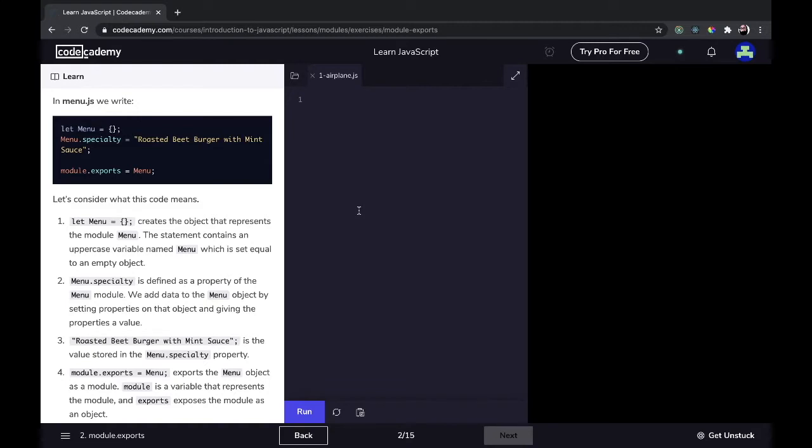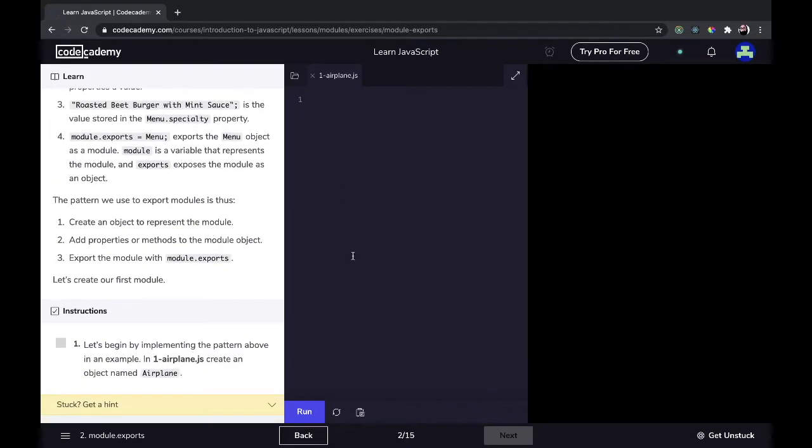2. Menu.specialty is defined as a property of the menu module. We add data to the menu object by setting properties on that object and giving the properties a value. 3. Roasted beet burger with mint sauce is the value stored in the menu.specialty property. Module.exports equals menu exports the menu object as a module. Module is a variable that represents the module and exposes the module as an object.